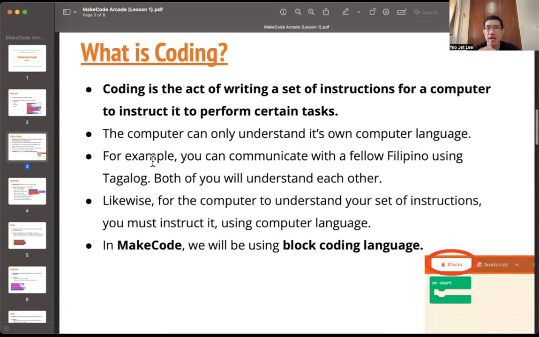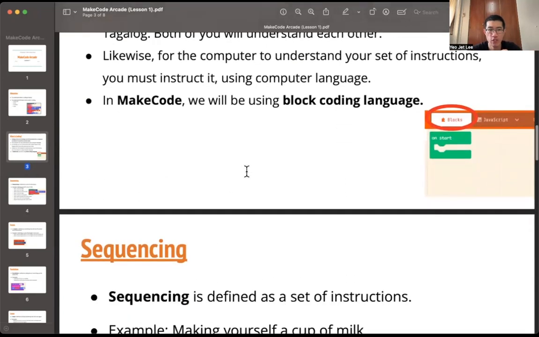Coding is basically a set of instructions you are passing to the computer for it to perform certain tasks. And we know that the computer has its own language, so we need to put it in a form that the computer can understand, which is computer language. In MakeCode, we'll be using block coding language. The syntax, if you really want to know, is JavaScript, and you can even use Python, but we won't be going through all the complex coding terms or coding syntax. Just know that in MakeCode, we'll be using block coding language.